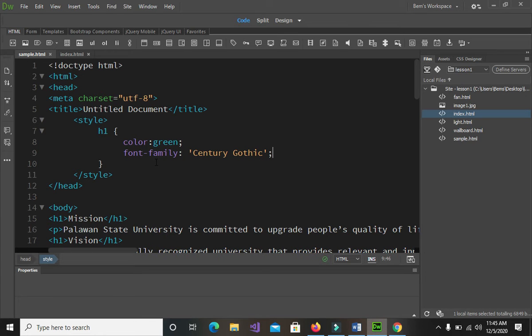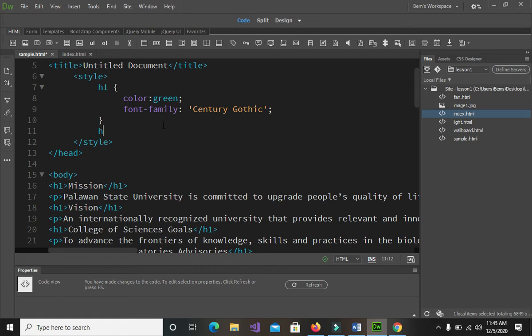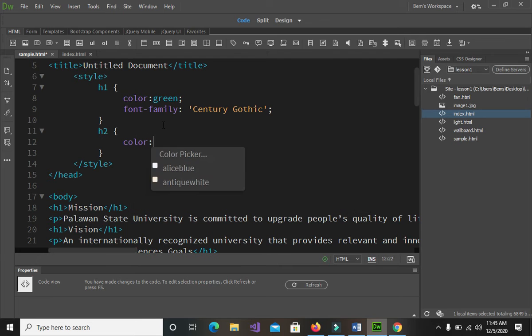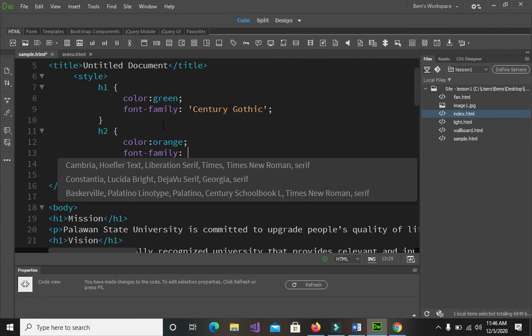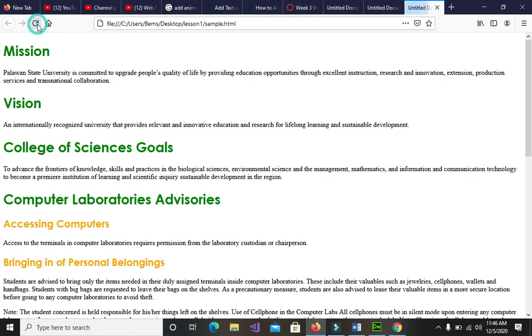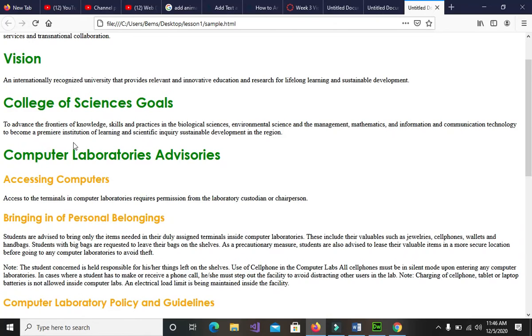Okay, this time let's try applying styles to all heading 2, or H2. Let's add here H2, and then define the styles for H2. We want our H2 to have a color of orange and font family of Century Gothic. Save the changes, and then reload your browser. So there you go.